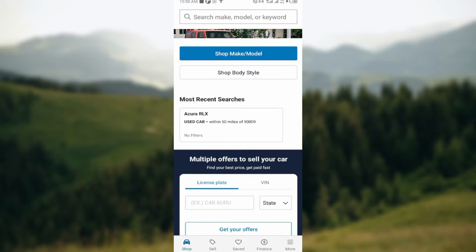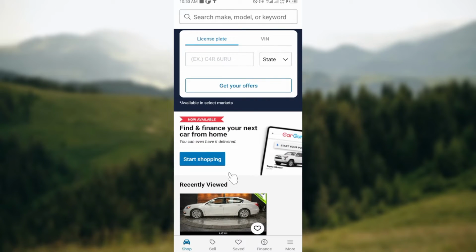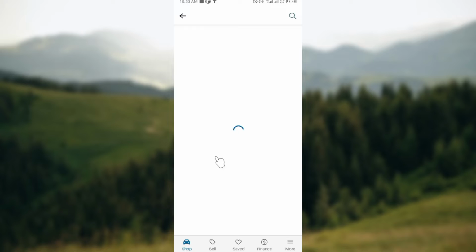In this tutorial, you will learn how you can search for a car on CarGurus. To search for a car is very simple. The first step is to visit the CarGurus website or the mobile application, and then once you're on the home page, move to the lower part of the screen where you can see the option Start Shopping, and then just click on it.